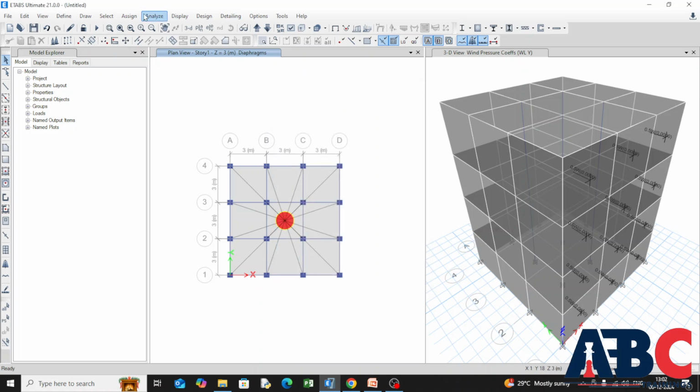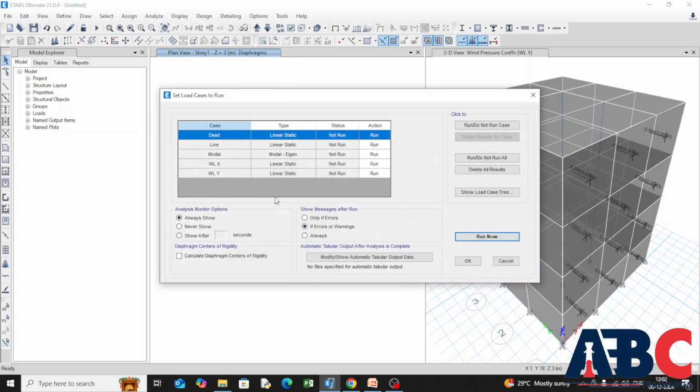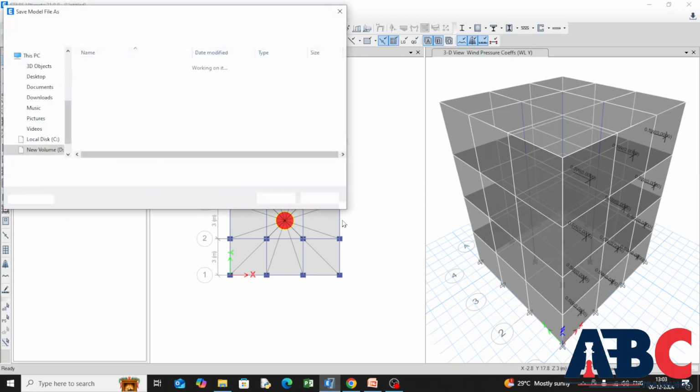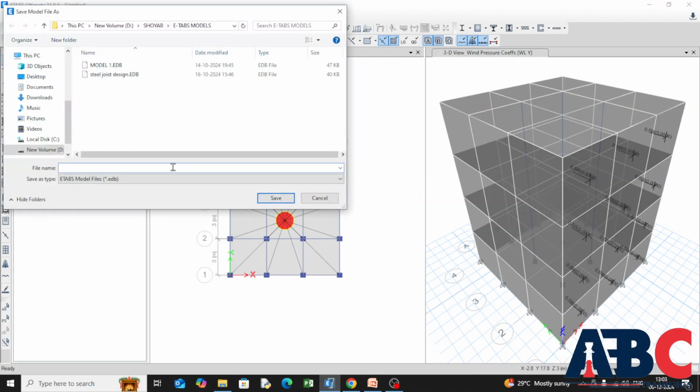Okay, then next is set load cases. Here you can make run or do not run. Okay, simply clicking on this action will show run, do not run. You can make any load as run or do not run. Okay, from here you can also run now, or another option is analysis. Okay, I'm going to save.